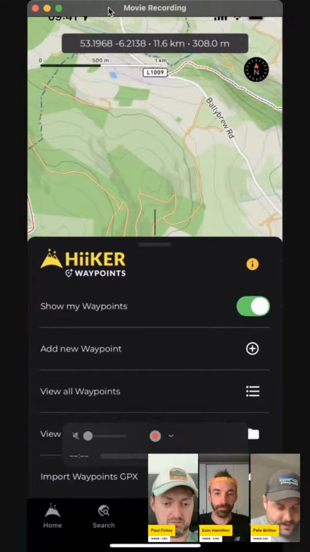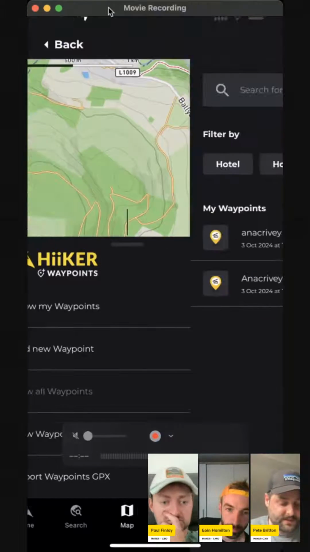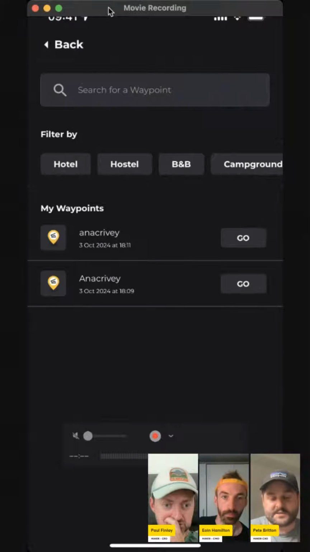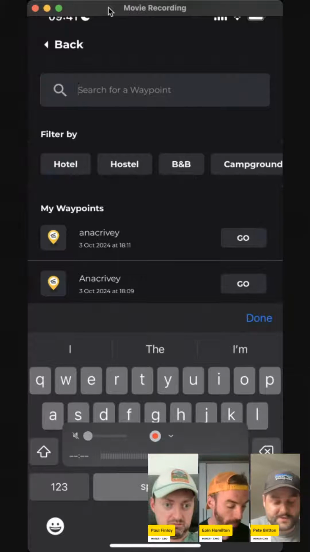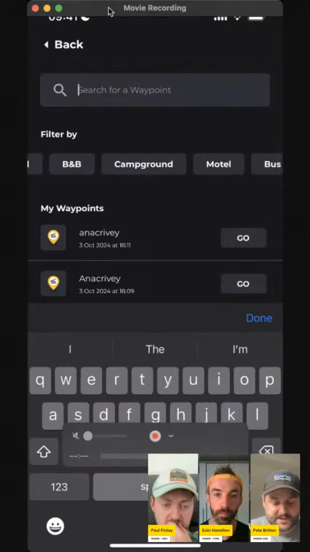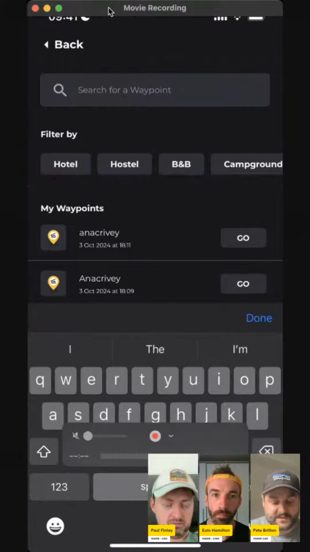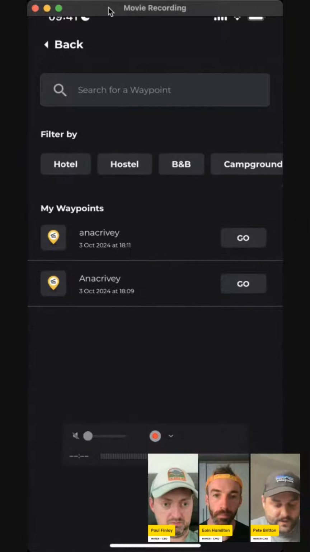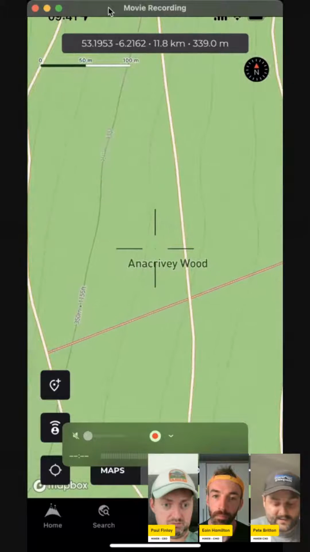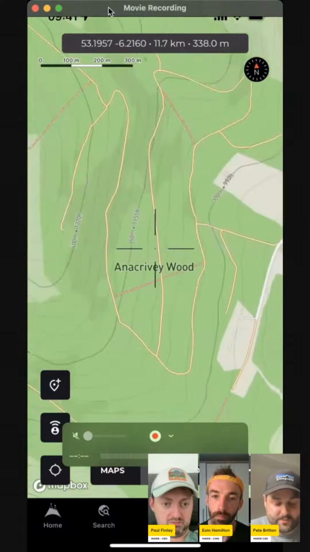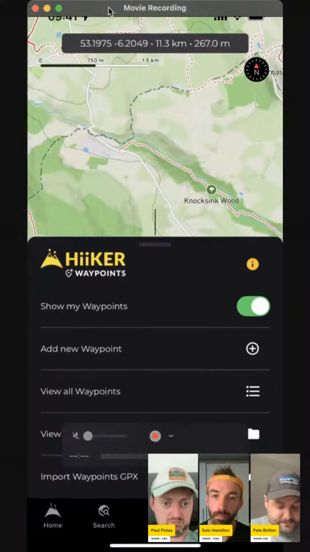So anyway, just in our waypoint options here, you can view all of your waypoints. When I click that, it'll show me an entire list of all of the waypoints that I've added. You can search for a waypoint up in this search bar, or you can filter by type here just by toggling on any of these filter options, just as an easy way to search for different areas. And then when you've found a particular waypoint in the list, you can click go and it'll zoom in to the area where that waypoint is, which is handy as well.